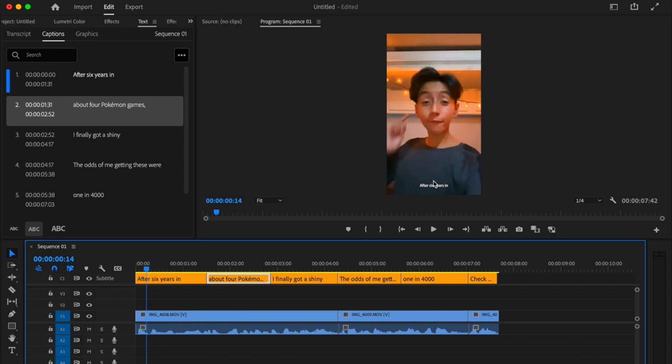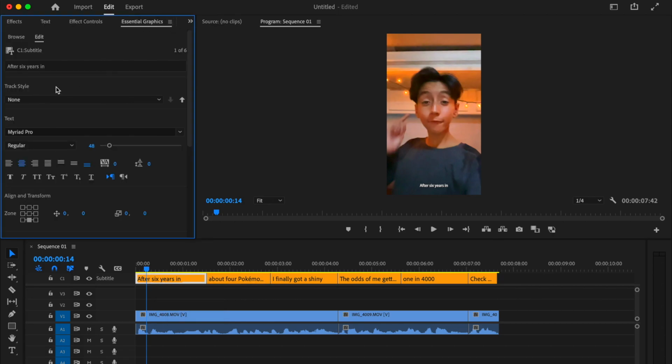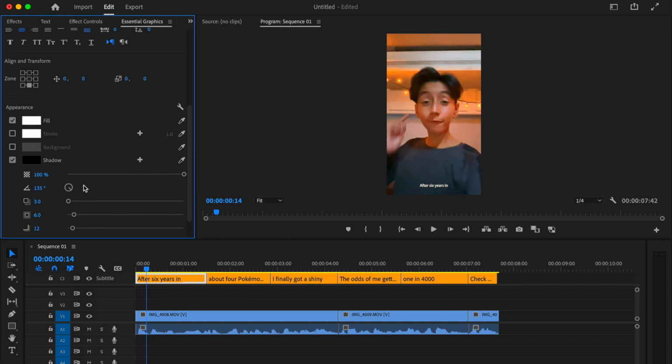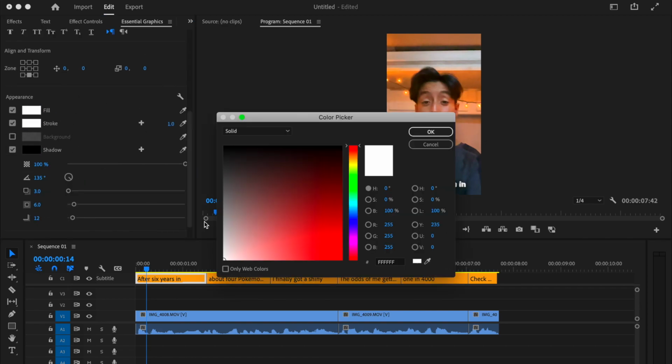So now let's customize this instead of making it this boring text. To do this, click on one of your captions, go to essential graphics. On the bottom you can start customizing it. I like making it a little bigger, then change the font. Now let's add a black stroke.